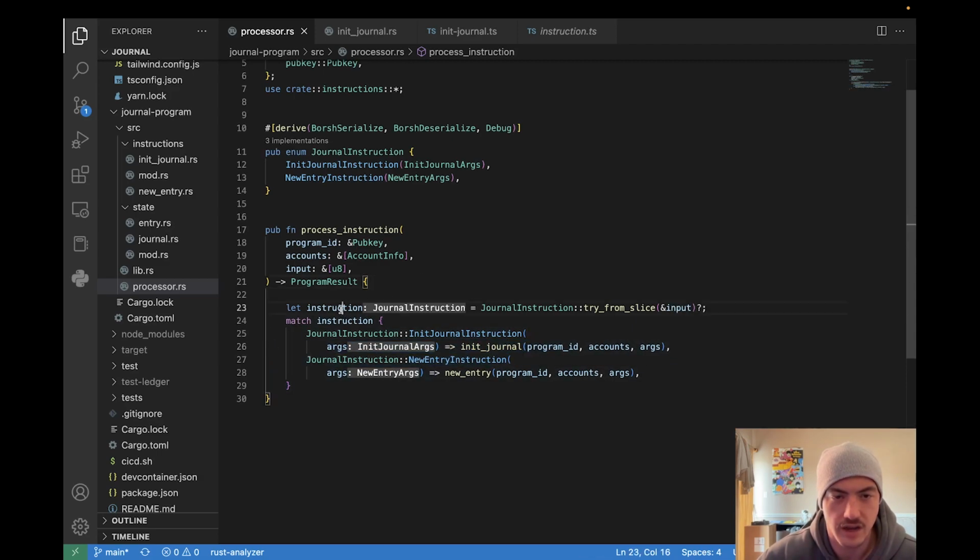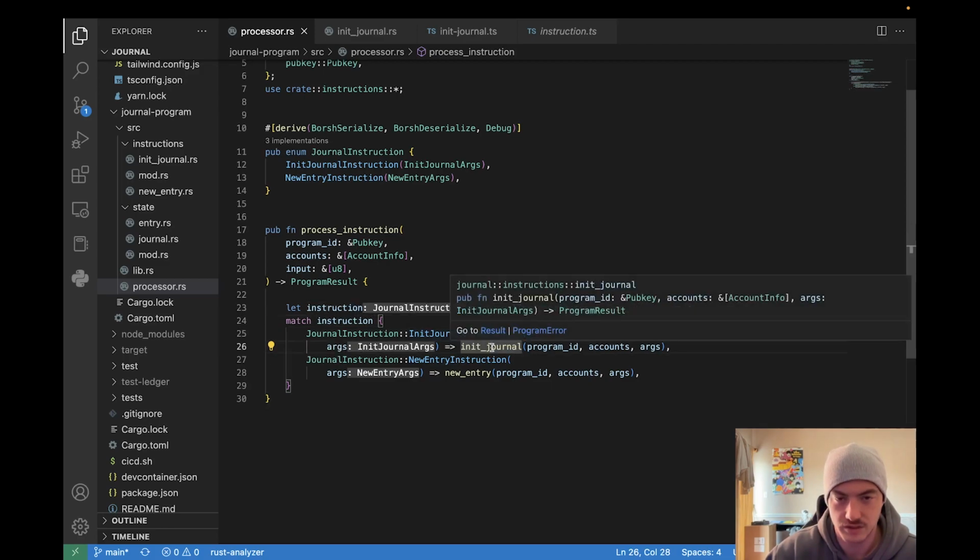And you can see here, like instruction, I'm going to try from slice. I'm going to try to deserialize the input into one of these two enums. And Rust will actually let you match on the first byte to grab your enum variant. So it's going to look at the first one and say, is it 0 or 1? And then if it is 0, allow the args to go to init journal.